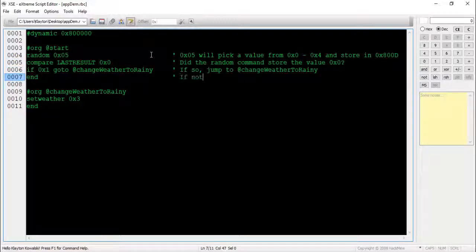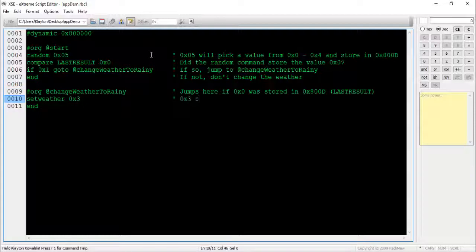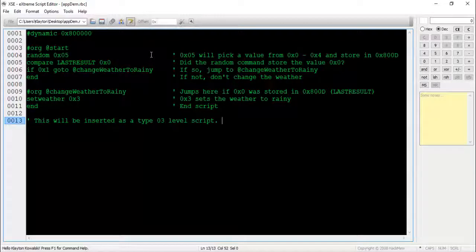In this case, I'll be using the command random 0x5, since I want the weather to change approximately 1 in every 5 map loads. This means that lastResult may store a value of 0x0, 0x1, 0x2, 0x3, or 0x4. I'll be checking if lastResult stores the value 0x0. If it does, the weather will be changed to rainy instead of regular. If a value other than 0x0 is stored, the weather will not be manipulated.